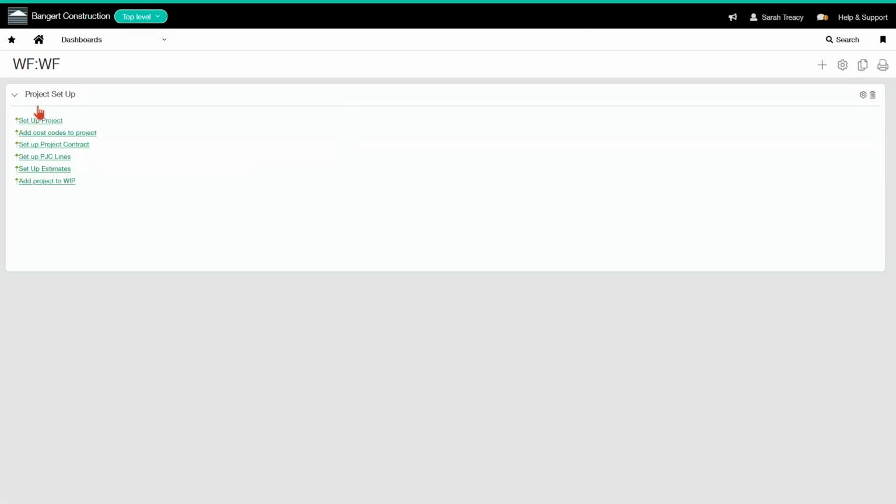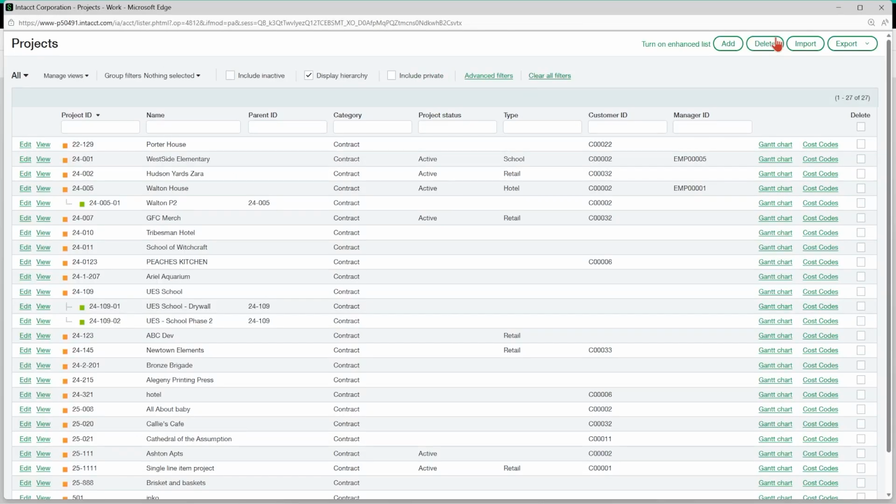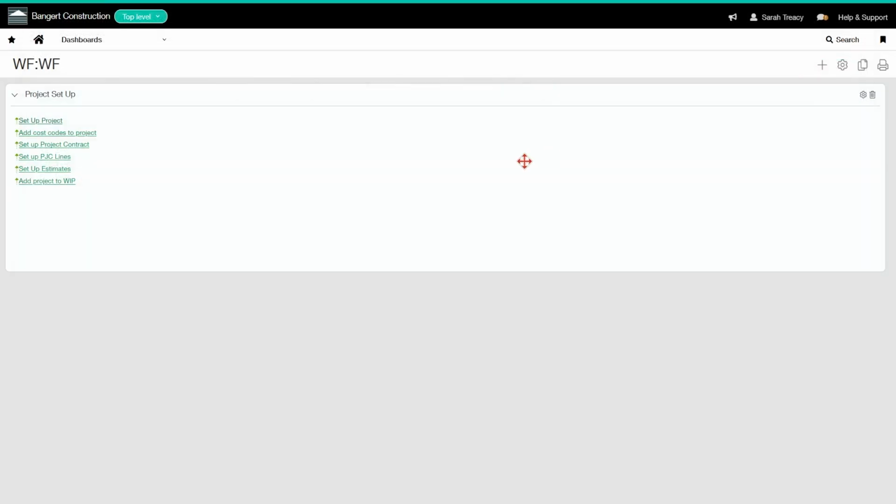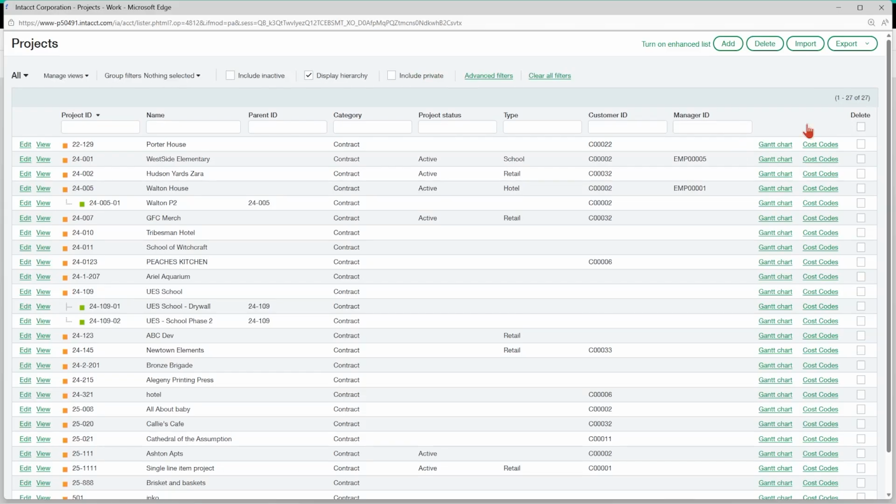And now if I click set up project, it's going to bring me to that screen where I would go to add my project. And, same thing for my cost codes. I'm going to click that button. It's going to add them. I'm going to add them over here.